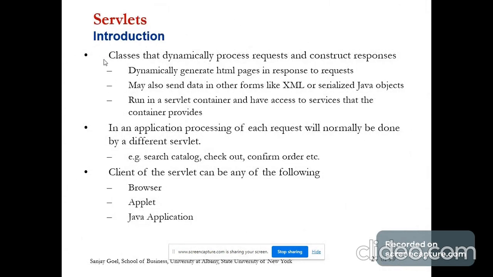Hello guys, my name is Shivam and today we will discuss servlets. So what are servlets? Servlets are classes that dynamically process or construct responses. They mainly generate HTML pages in response to a request. They may also send data in a form like XML or a serialized Java object, and they run in a servlet container and have access to several services.